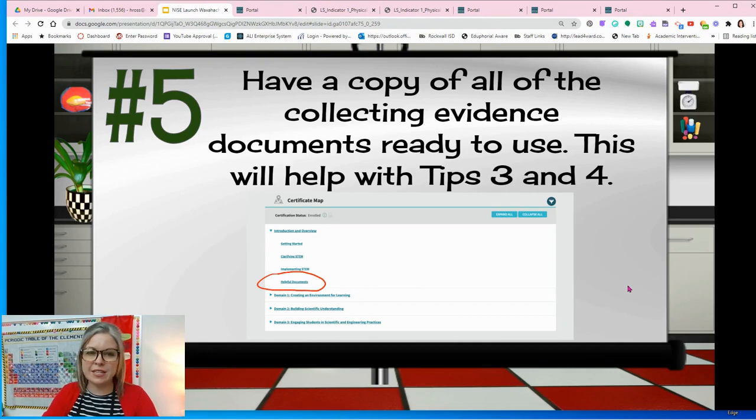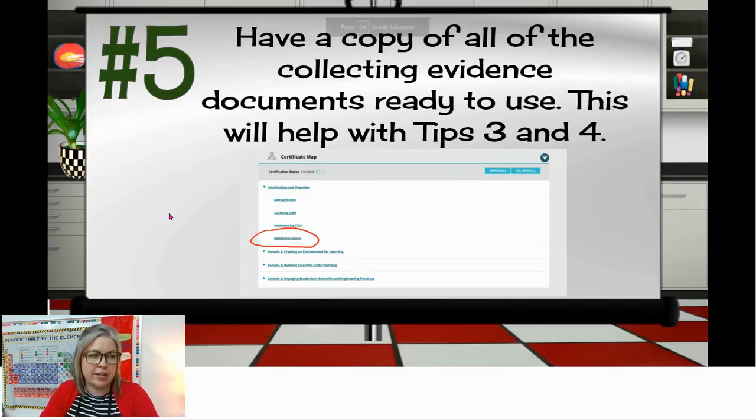So having those handy has really seemed to help a lot of candidates. You don't have to print them all at once. You can take them one by one as you're working through the course, but that's up to you. I have seen that be a very successful way to work through the program with other candidates.